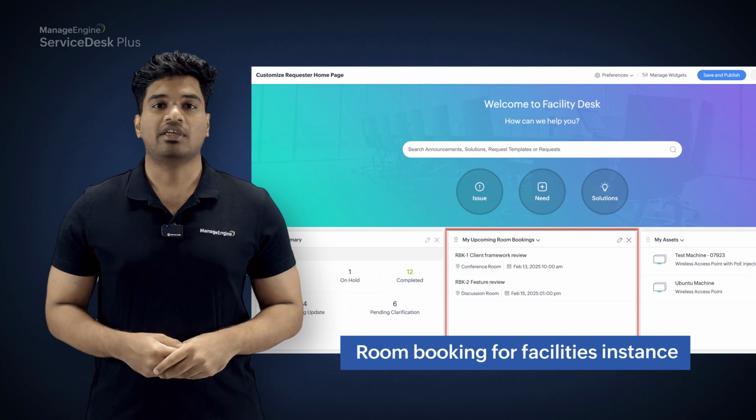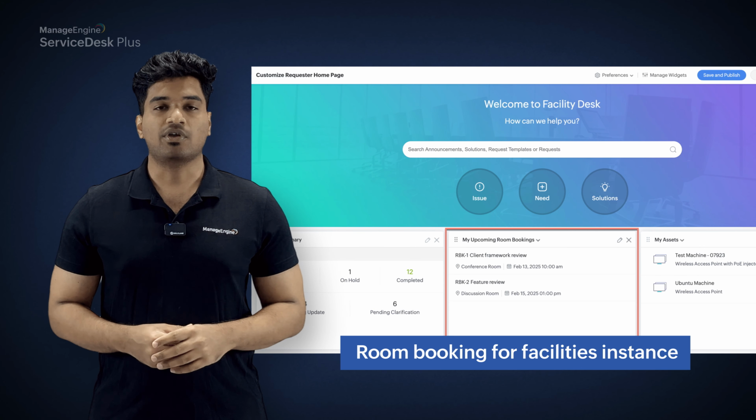There's also a room booking section where technicians can see upcoming bookings, manage the schedules, and make changes easily. And for requesters, we've added a room booking widget where they can check the availability and approve bookings without any issue.